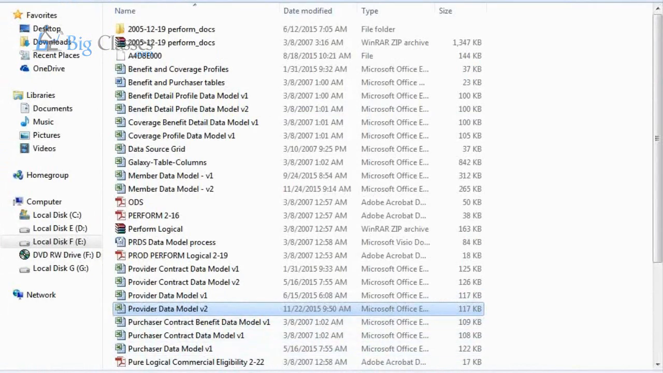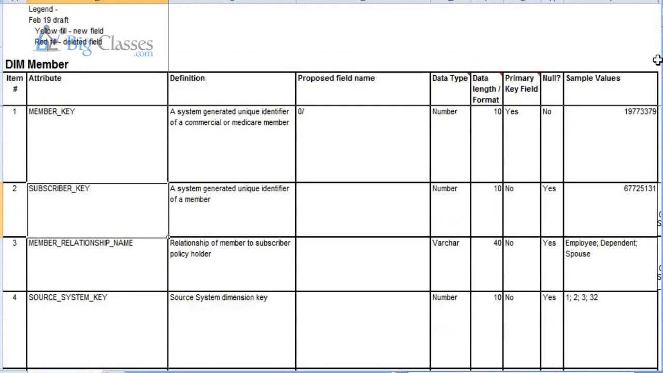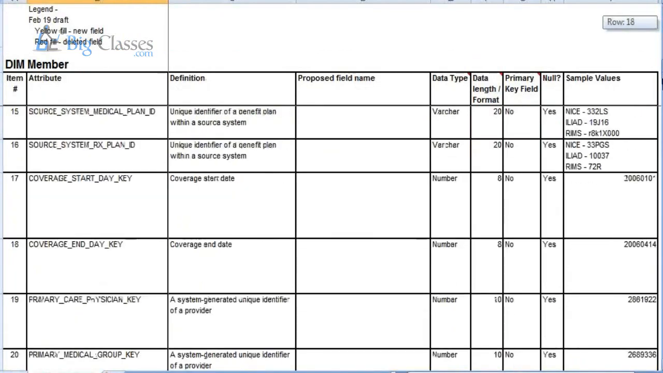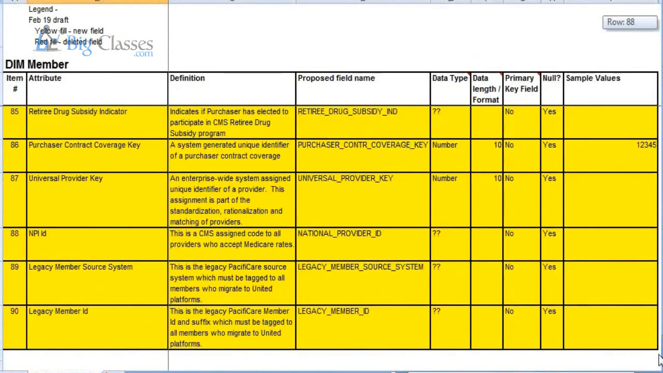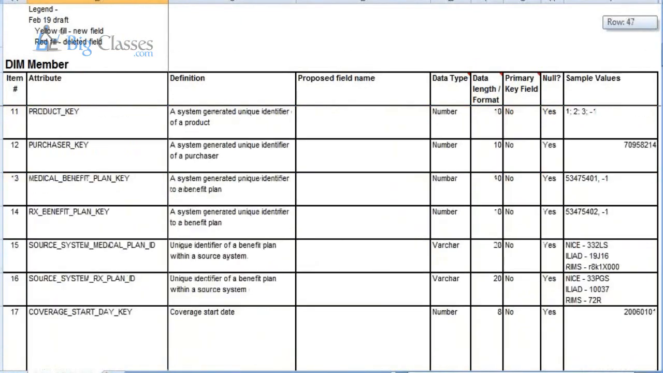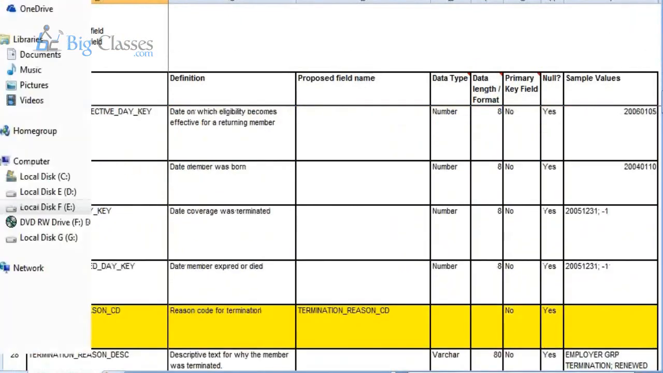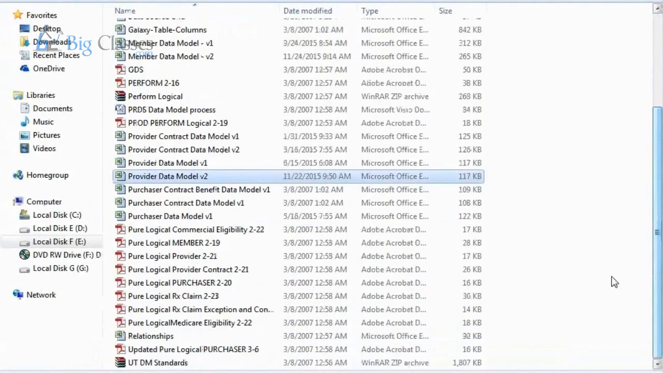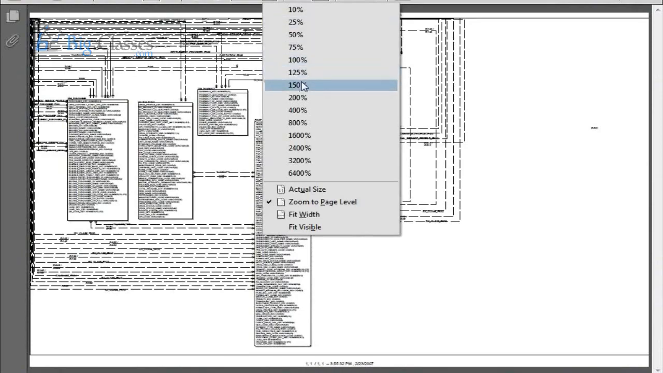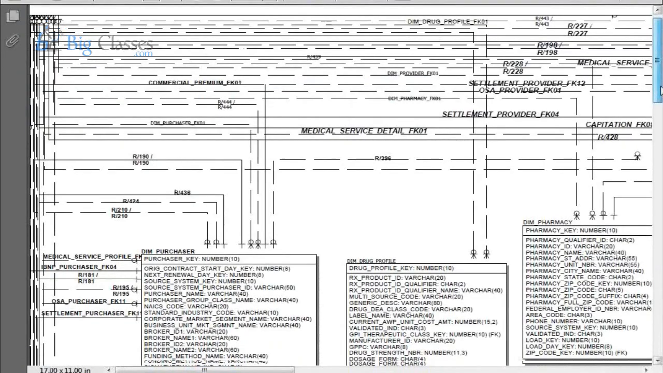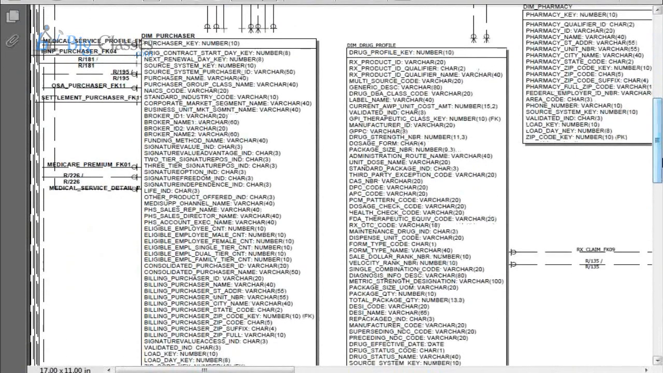The Excel sheet I'm showing here is a conceptual data model, which just represents what entities are there, what attributes are there in the data warehouse, what the new attributes are, and what attributes are not required for the modeling. After that, they will go for logical data modeling. This is the logical data modeling diagram, which represents what tables should be there in the data warehouse and the relationship between one table and another table, right?